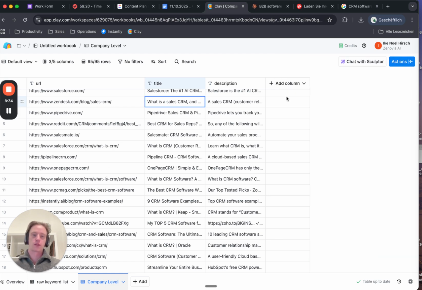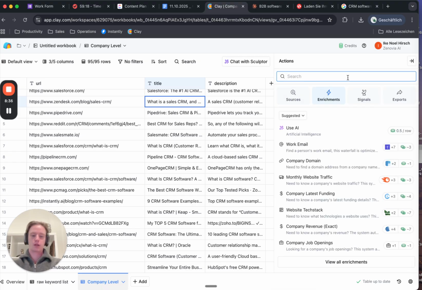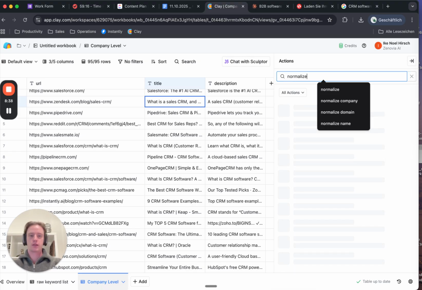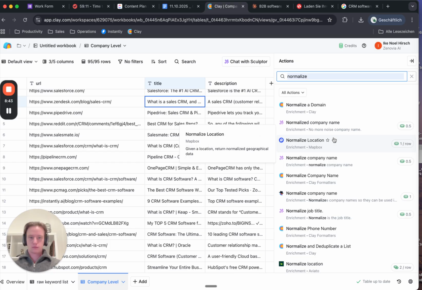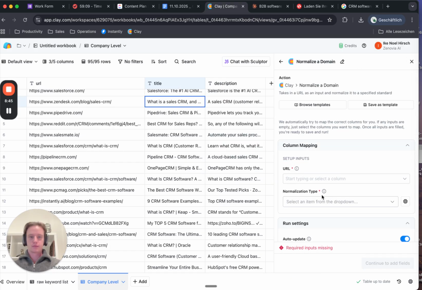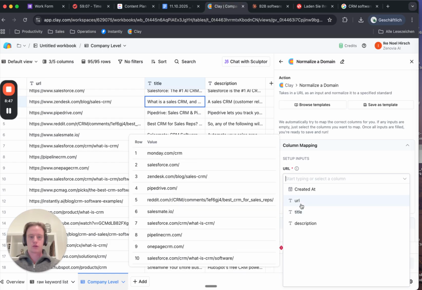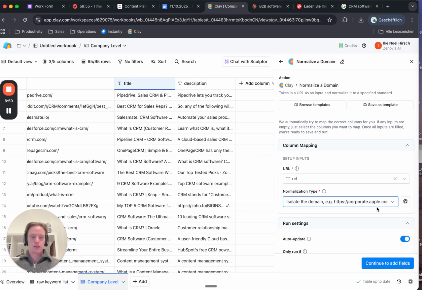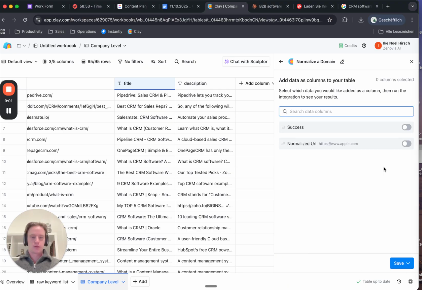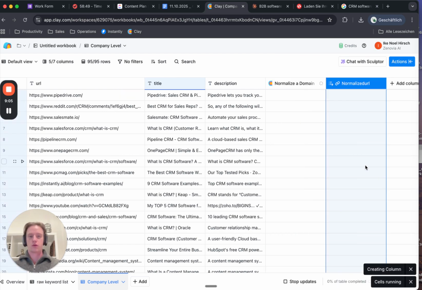So what we need to do first is normalize the URL. So we add an action, normalize the domain. Then we select the URL, and then we want to have the isolated domain. So this is the outcome. So this turns into that. Add field, and then we want to have the normalized one. And let's run this for all rows.